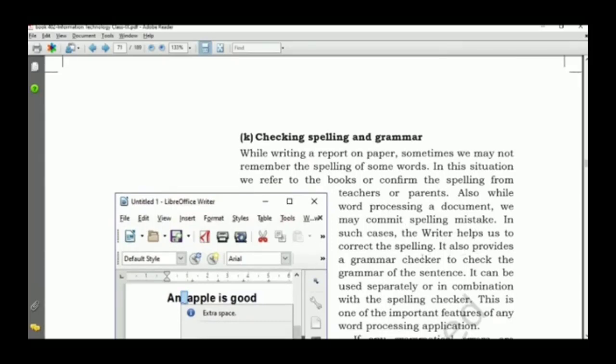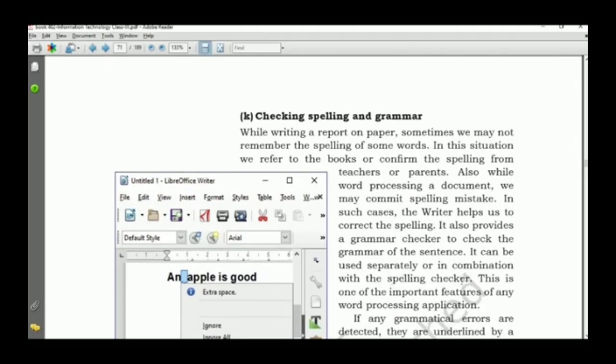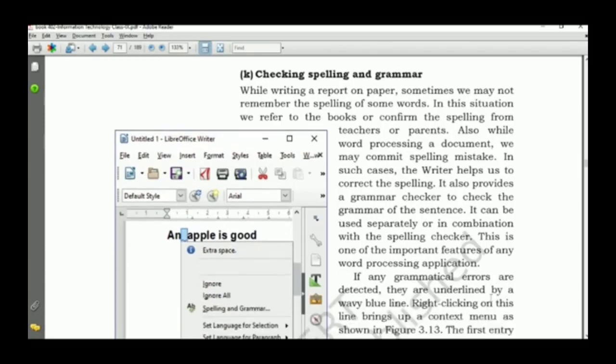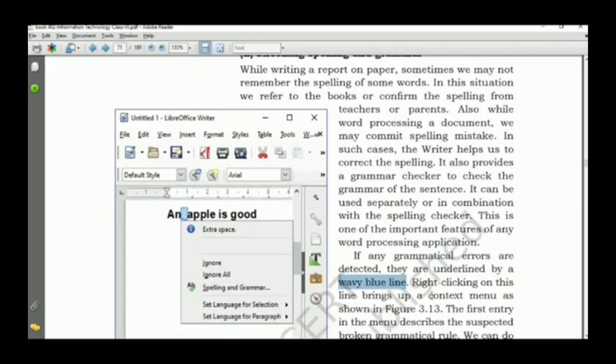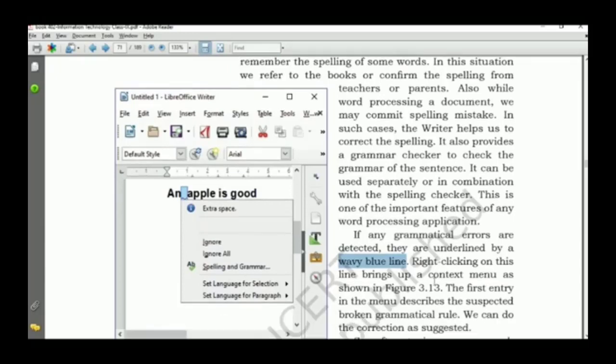It also provides a grammatical checker to check the grammar of the sentence. It can be used separately or in combination with the spelling checker. This is one of the important features of any word processing application. Here, see this. If any grammatical errors are detected, they are underlined by a wavy blue line. If there is a spelling mistake, it is represented by a red wavy line. Clear? Red wavy line and blue wavy line.